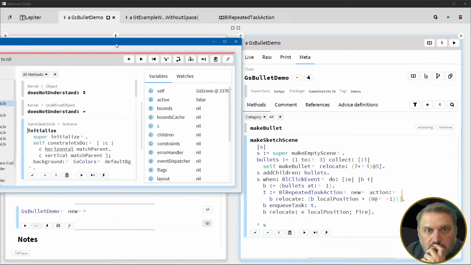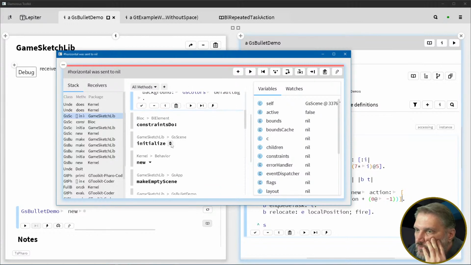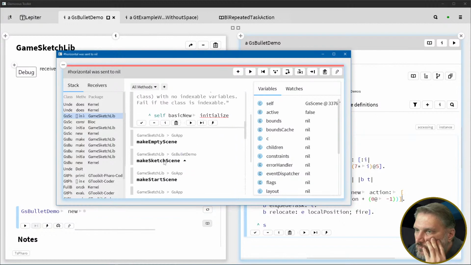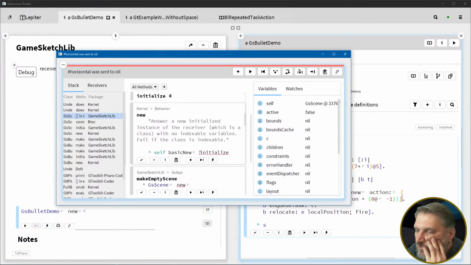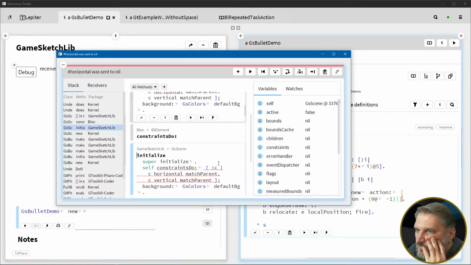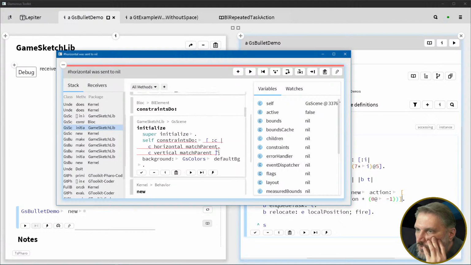Horizontal initialize. Super initialize. The horizontal to element initialize. This was working a second ago. B constraints to horizontal. This was just working.